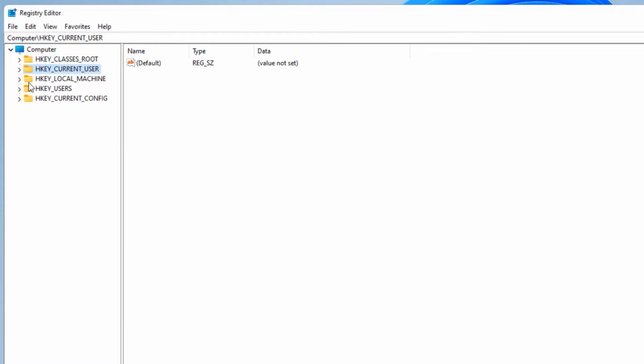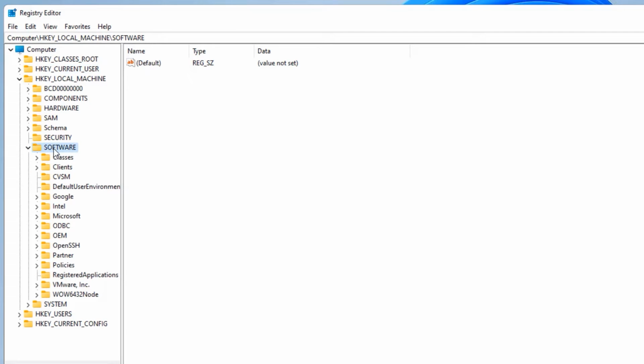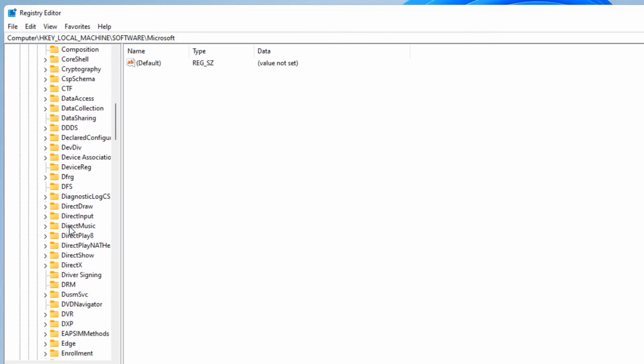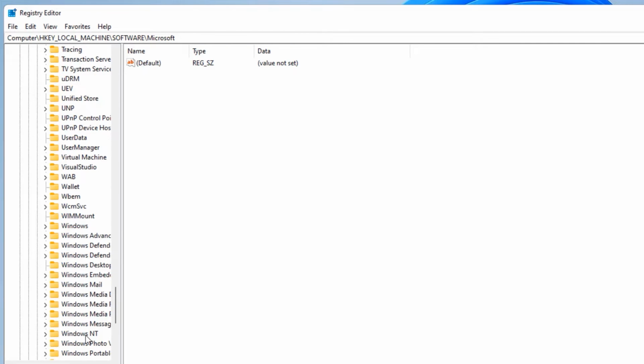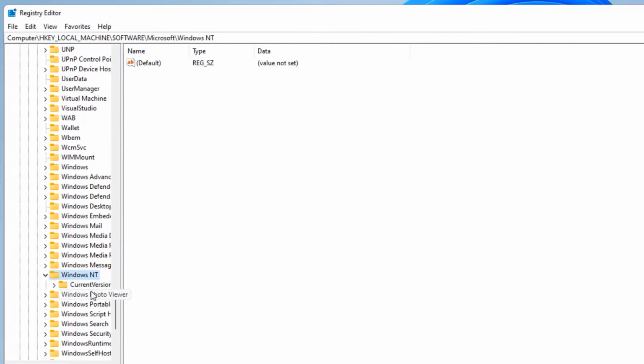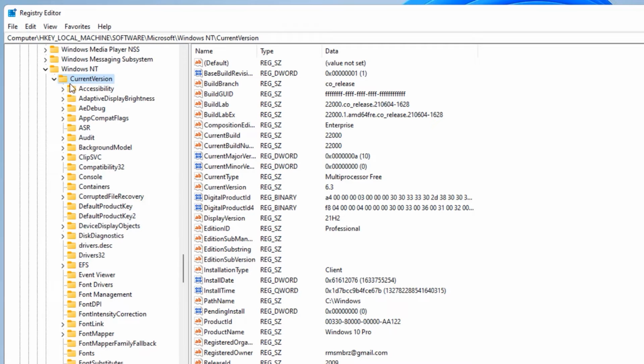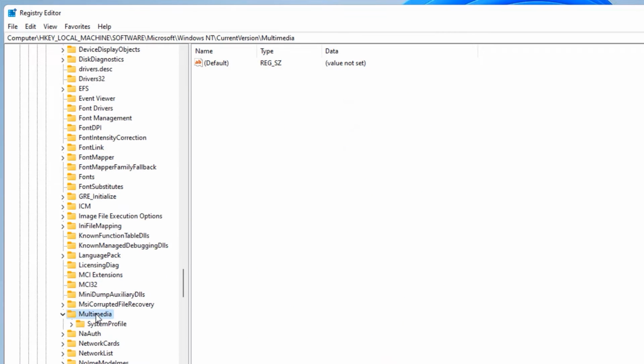Now move to HKEY_LOCAL_MACHINE. Click on that and you need to find the Software folder. Double click on that and then find the Microsoft folder. Double click. Next you need to find the Windows NT folder. Let me scroll down and select the Windows NT folder. Double click on that and under that you will find CurrentVersion. Double click. Then you need to find the Multimedia folder. Here it is. Double click on that.